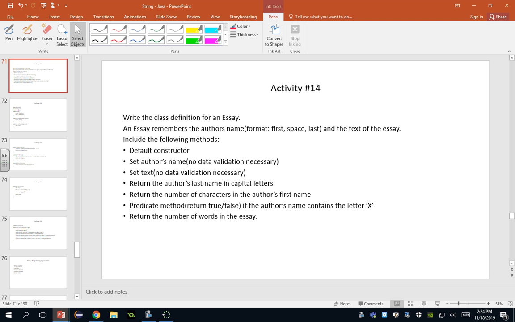We will then go ahead and construct a whole bunch of methods here. We need a default constructor. We need a setter method for the author's name. We don't have to validate anything. A setter method for the text. We don't have to validate anything in this case. It's just a bunch of text.